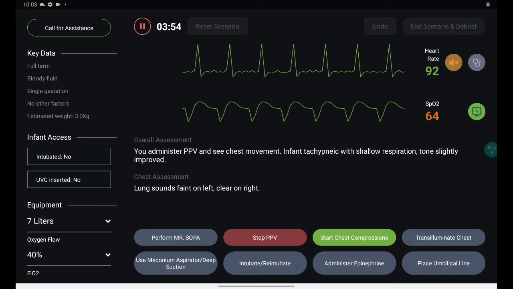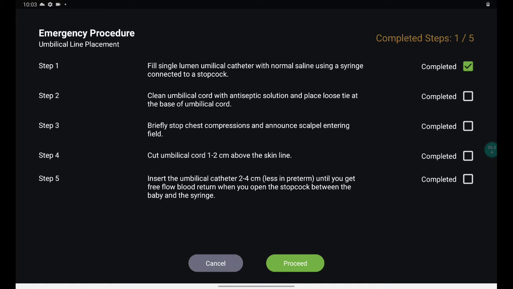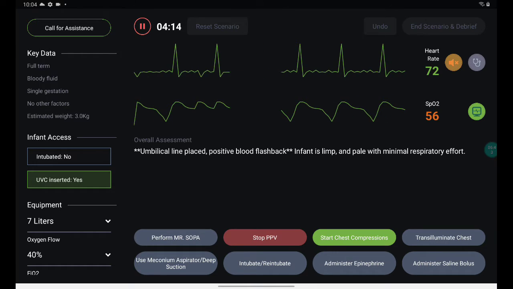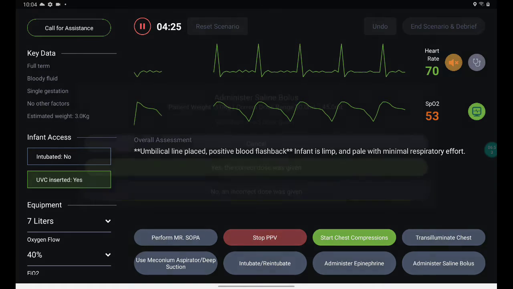So notice the bottom, the medications. You don't have anything for a saline bolus. That's because if you have no umbilical line, you can't put a saline bolus in. So we'll place the umbilical line. And you don't need to check off every box. You're checking off the boxes only when you see them perform the action. Now notice how that place umbilical line is changed to administer saline bolus. We're going to administer a saline bolus.